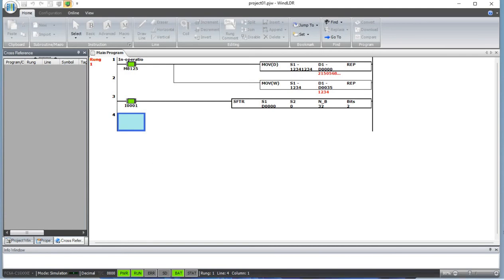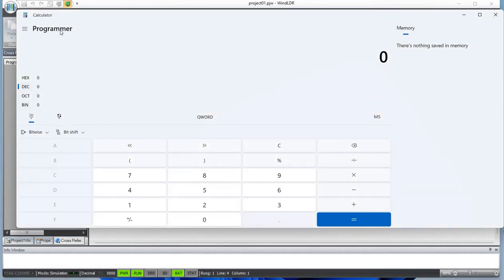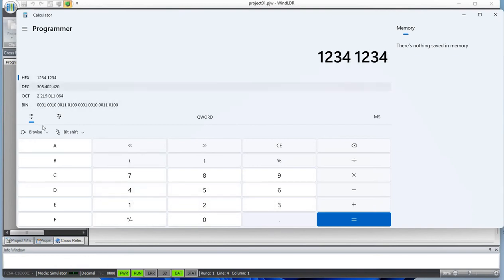The other thing I want to show you today is the calculator here. Oftentimes, as a programmer, here are a couple of things you can use which make life simpler. Let's say what would be the binary of hex 1234 1234. So this would be 32 bits here.